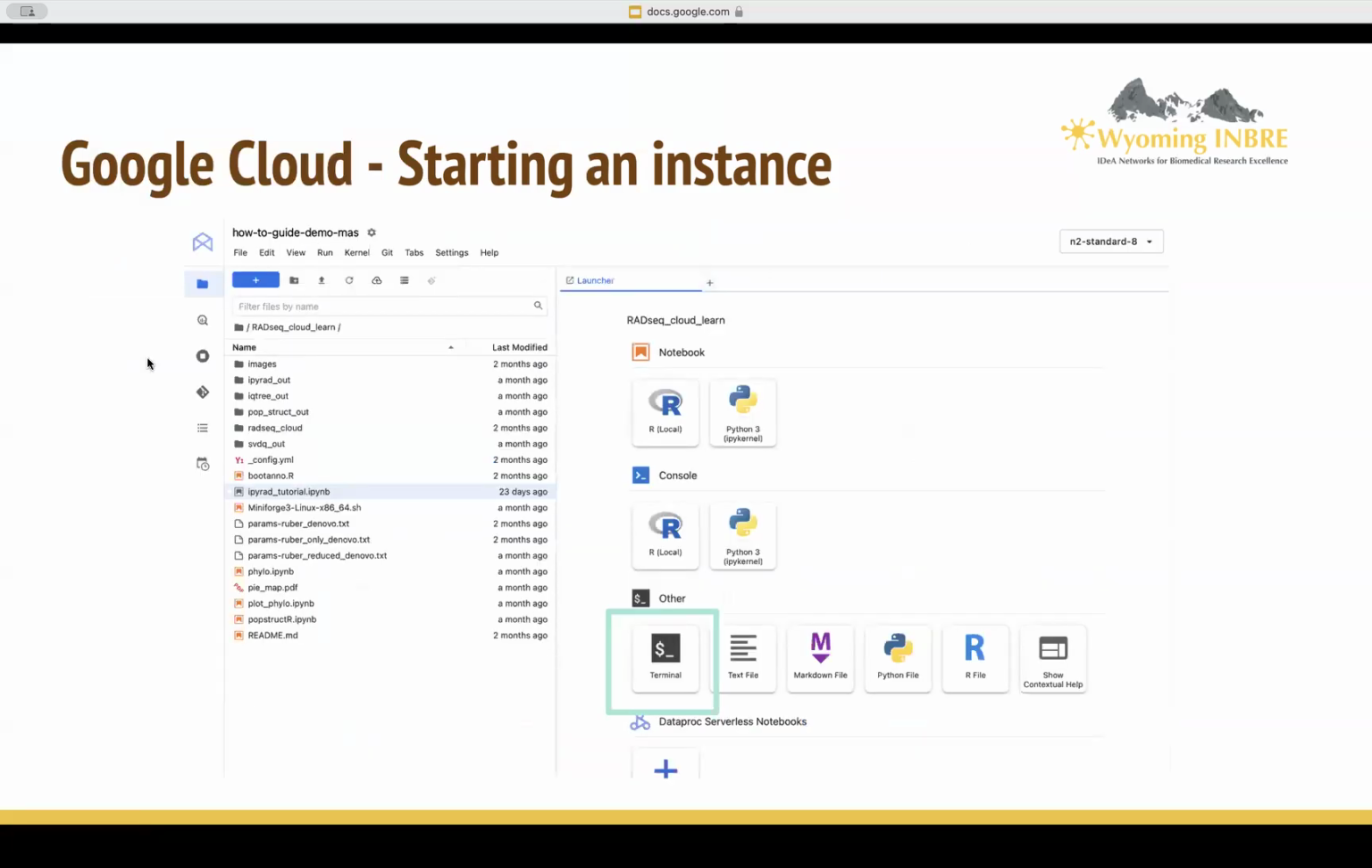When you open the Jupyter Notebook, this is what it should look like. It is important to note that I've already run through this modular system on RADseq Cloud Learning, and so I have a lot of things listed in my folder. You will need to go to the terminal to be able to copy this RADseq Cloud Learn file within your instance. You can see that you can access the terminal there, and then additionally follow the instructions that we've linked in the README on the GitHub.